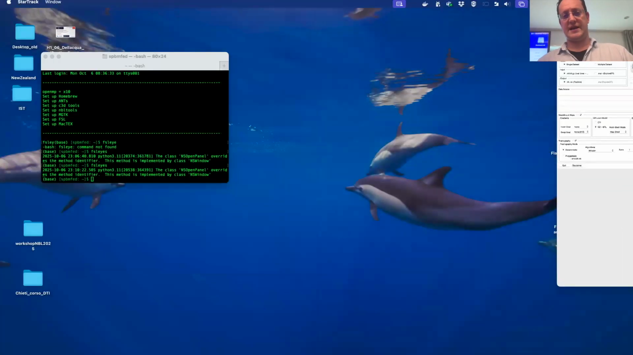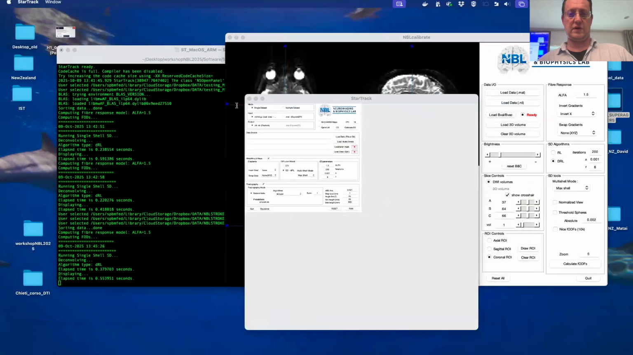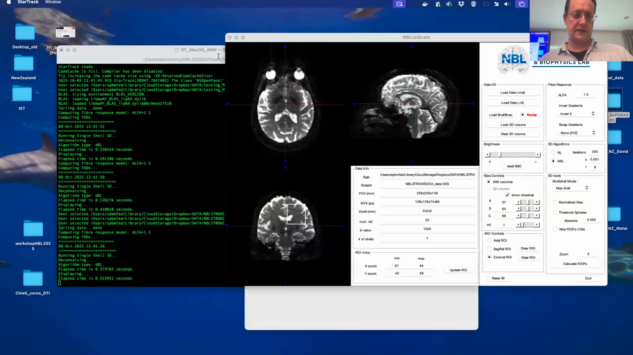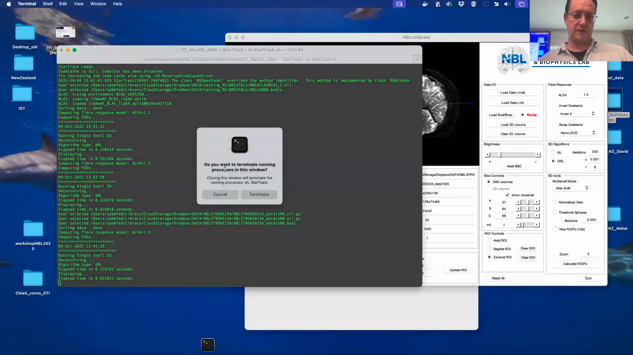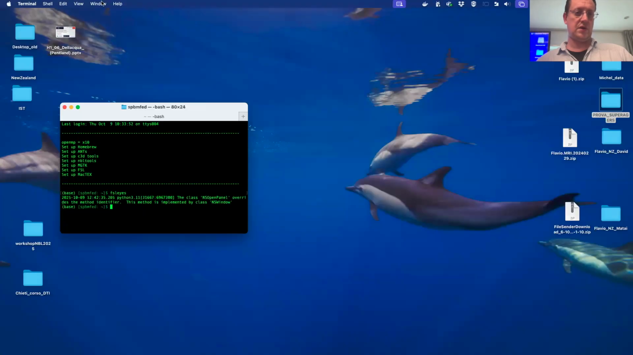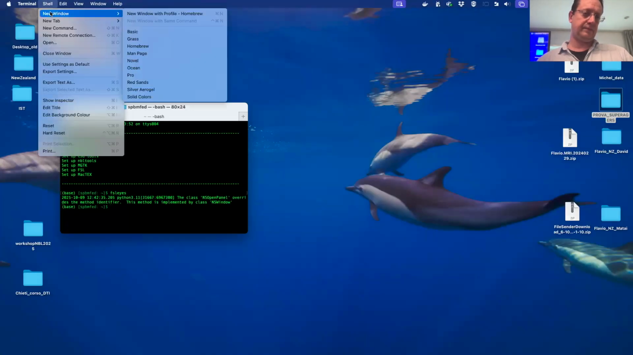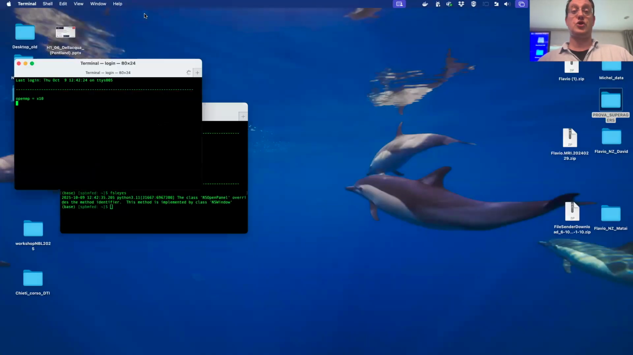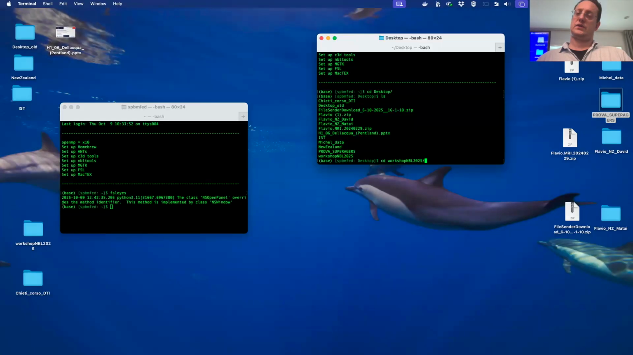So let me actually shut it down and restart from scratch, so we see how it works. Okay, so to terminate and everything crash. Boom. Okay, so new window. Sure. Yeah. So let me explain the general workflow.